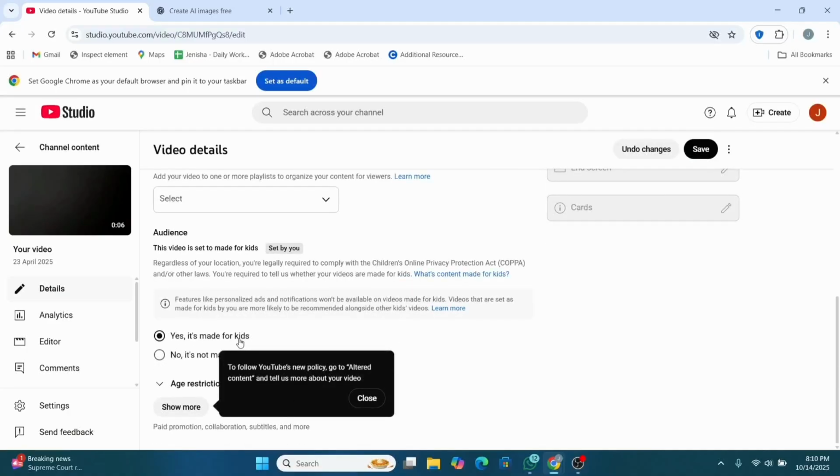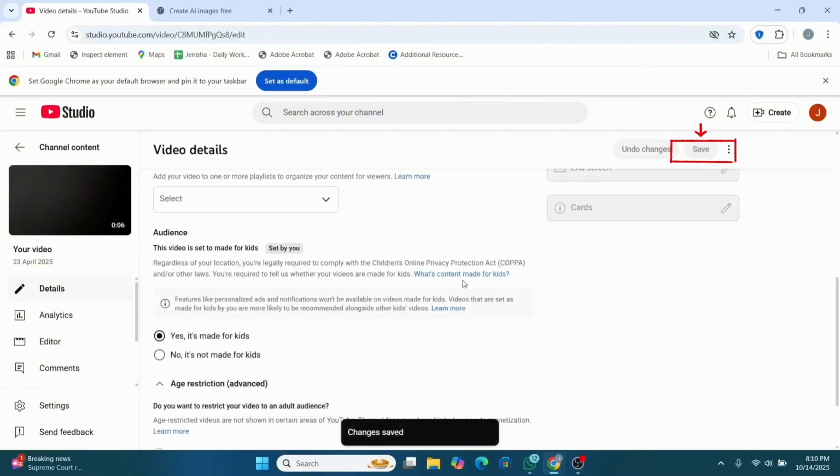After you do so, you can just go over and click on save. Scroll down and select the option for save. And once you click on save, it should save the changes.